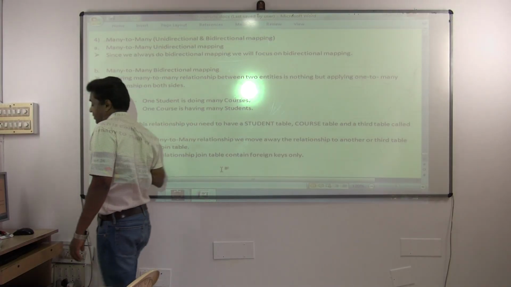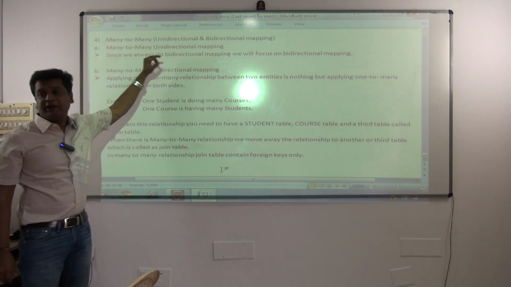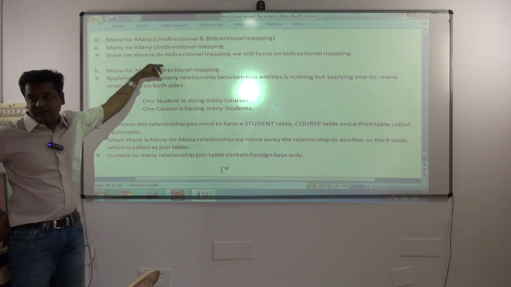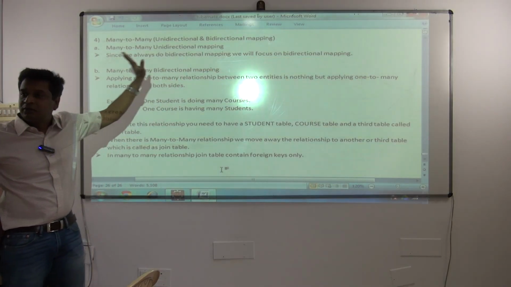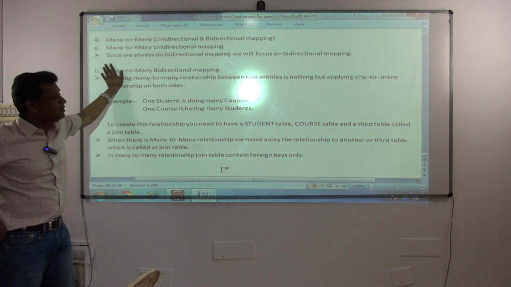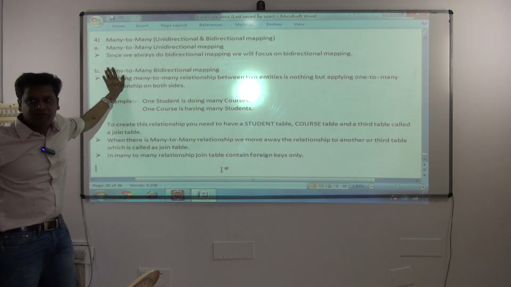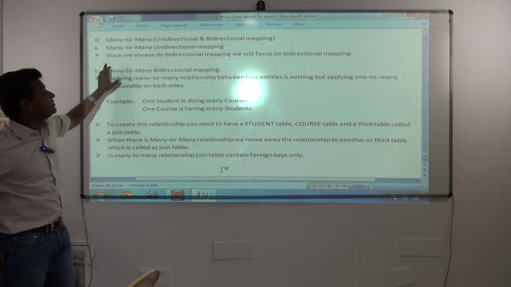Before we move to the example, you write some points on this. Many to many, unidirectional and bidirectional. We are going with many to many now. Many to many unidirectional mapping. I have clearly written it. Since we always do bidirectional mapping, we'll focus on bidirectional mapping only. Because nobody will do unidirectional in projects. From a practical point of view, nobody will do unidirectional mapping, because you'll be wasting entities. Clear? So that's the reason we do bidirectional.